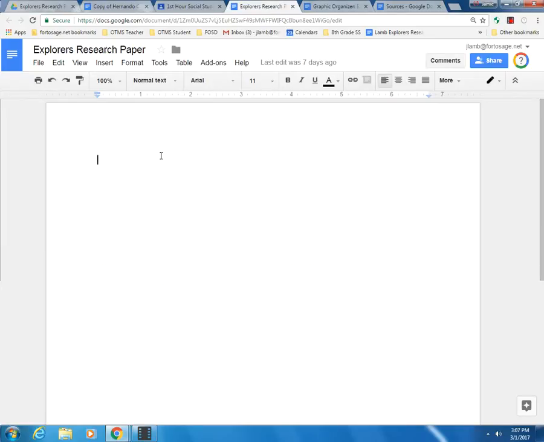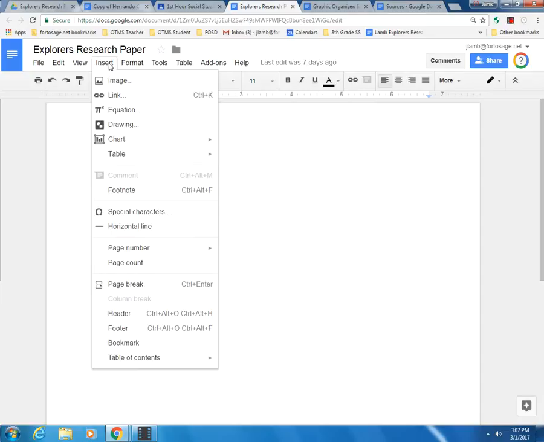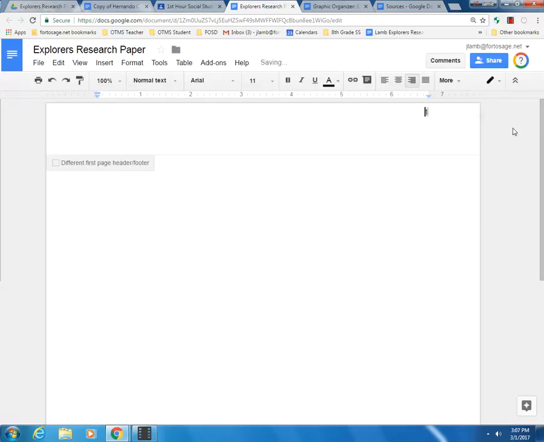On your research paper, the first thing you're going to do is go to Insert and Page Number. I want you to pick the one that shows it on the top right. So let's do this one on the top left where it starts with page 1. In front of the page number is where you're going to type in your first and last name, and then click off of it.